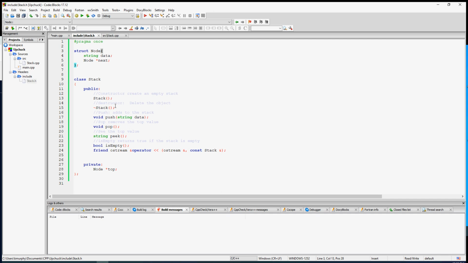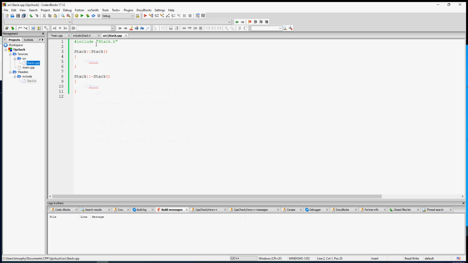We've got our stack.h class coded. Now we're going to code all of the methods in our stack. Some of these are going to be pretty easy, and some of these are going to be a little bit more difficult. Let's do the easy one first.